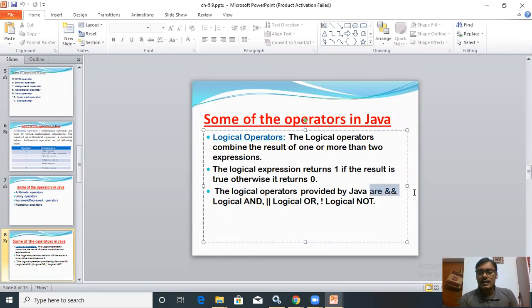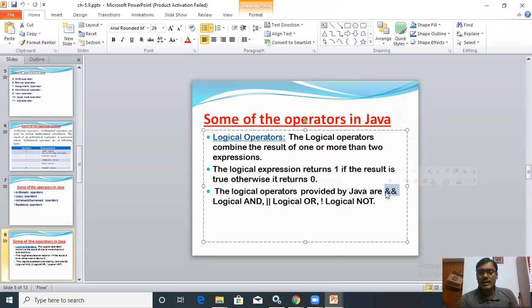You can see this is the logical AND. This double ampersand sign is known as logical AND. This sign is known as logical OR, and this sign is known as logical NOT. So let us have a look at how you can use a logical operator in a program.